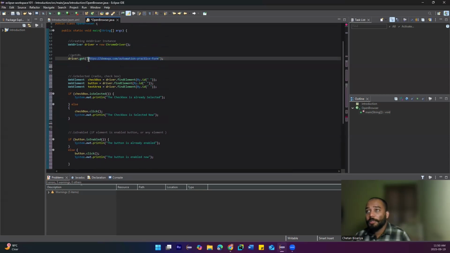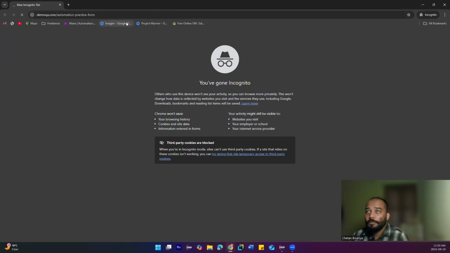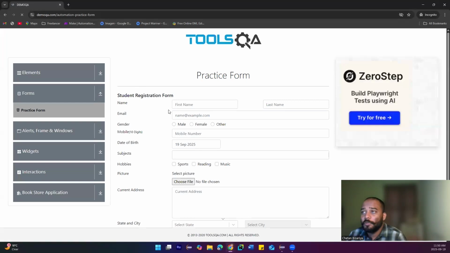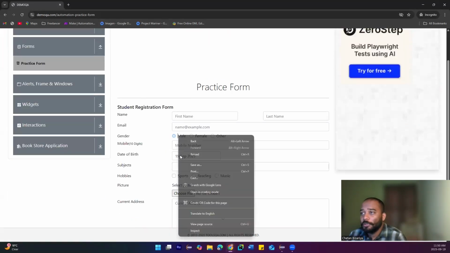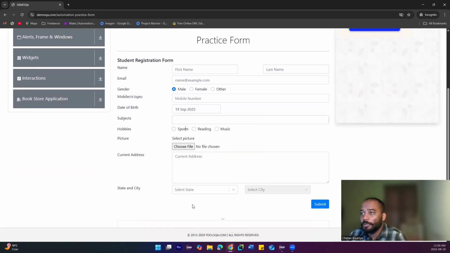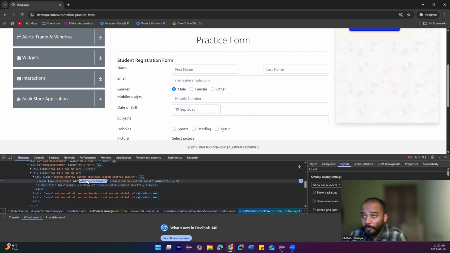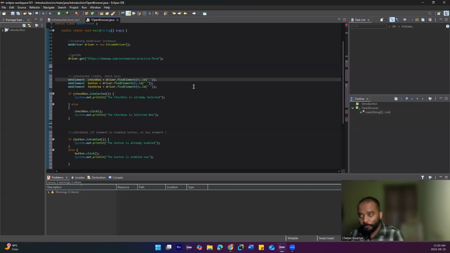Now let's go and work on our demo website that we were working on. So I'm going to open this website over here. First we are going to check for this. We have created the checkbox first, so we'll inspect this element. We'll search for an ID if there is an ID for this one. Yep, we have one. We'll put this ID here.